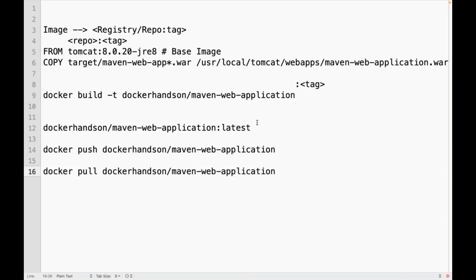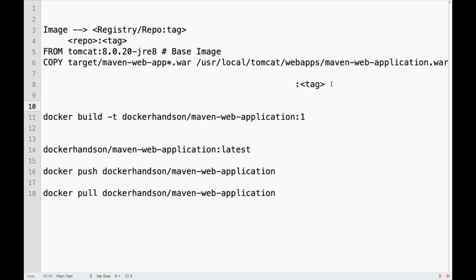So what is the default tag in any command where you are not mentioning the tag? What is the default tag it will consider, guys? Colon latest. Now if required, I can give a tag like this. Now this is the command to build the image. Just to give the syntax: docker build -t, your image tag, then the build context.